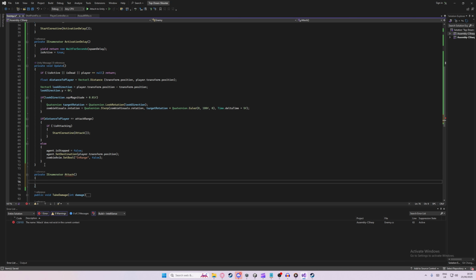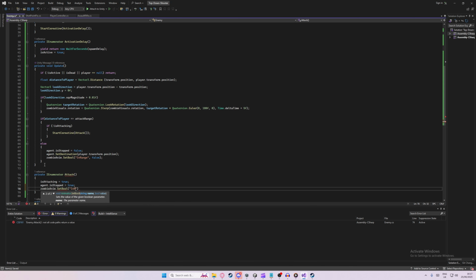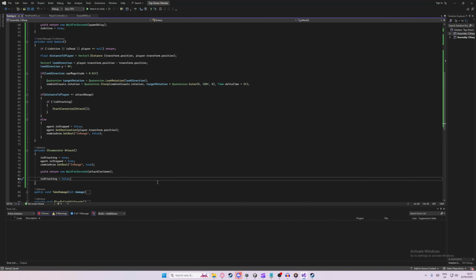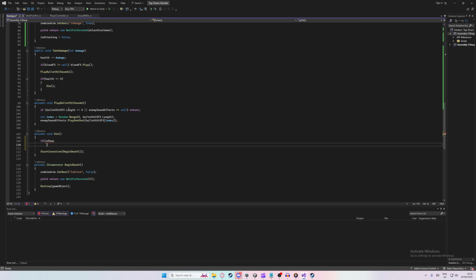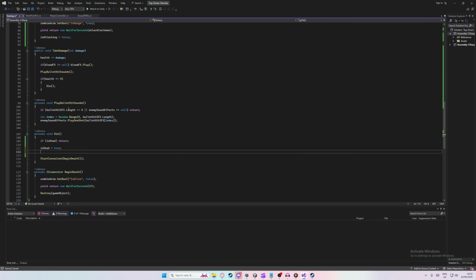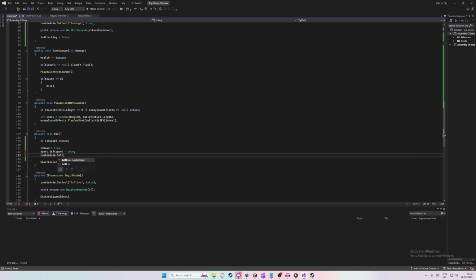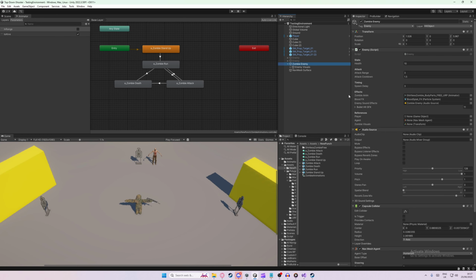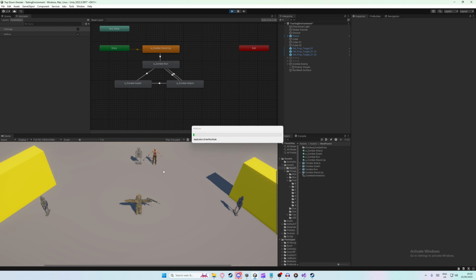Now let's handle the attack. Set isAttacking to true, isStopped to true, and set our inRange animation parameter to true. Wait for the amount of time our attack cooldown is, and set isAttacking to false. Finally, to have the zombie stop moving when they die, in the die method, write if isDead, return. Then set isDead to true, the agent isStopped, and the isAlive animation parameter to false. Below that, we'll have our beginDeath coroutine as normal. Set up the variables inside of the enemy script, press play, and then we should have this.